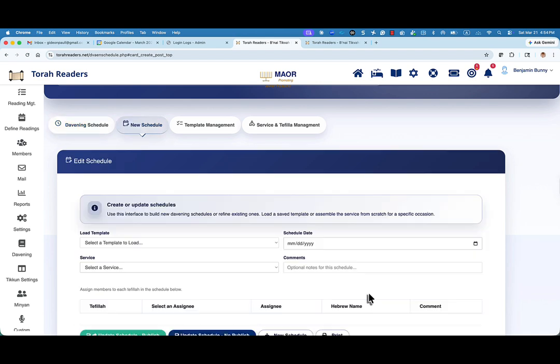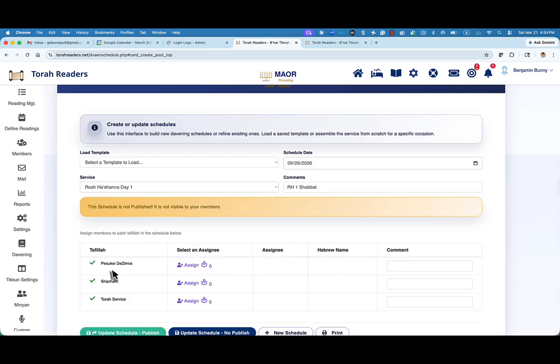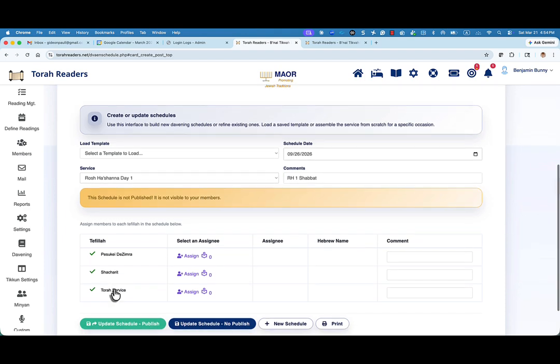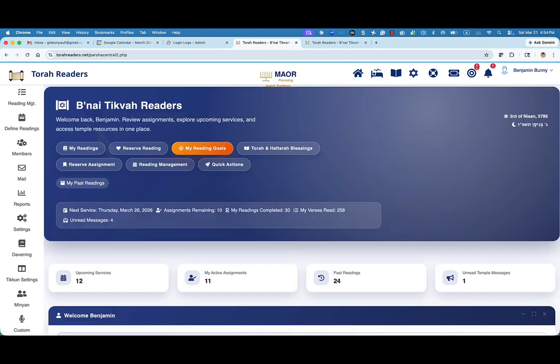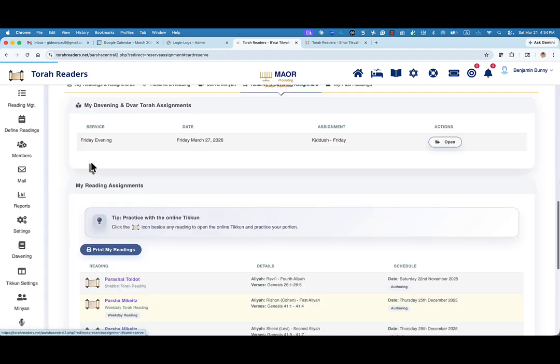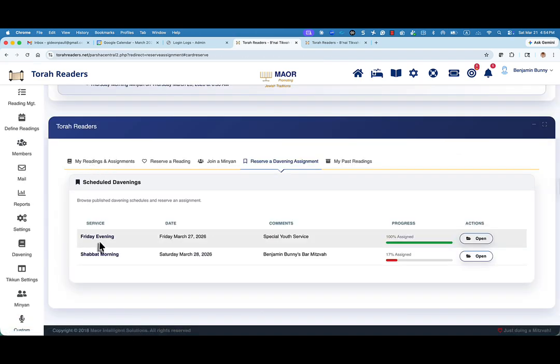Coming back to the davening schedule, we can see the Rosh Hashanah service has been added to the list in the correct date order. Opening the service shows the assignments defined without the shofar blowing options and confirms that the service is not yet published. Returning to the home page, looking at the available davening assignments, we can confirm that Rosh Hashanah service is not yet visible to members for sign-up, and the My Assignments panel remains unchanged.